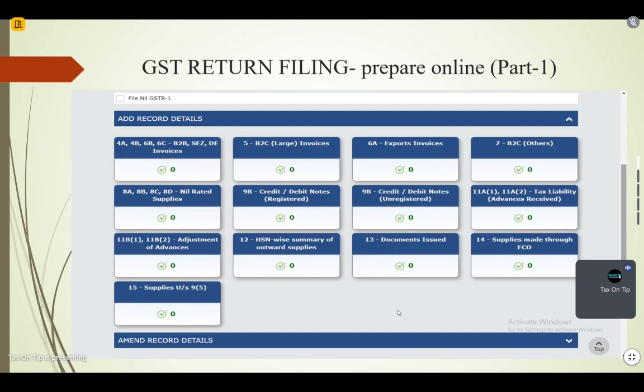Earlier the limit was less, I think it was 1 lakh, but we are discussing the law only with relevance to the current date. So now B2C will cover those invoices where the value is more than 2.5 lakh. So it is a large invoice. Now we will shift to table 7, which is linked to table B.